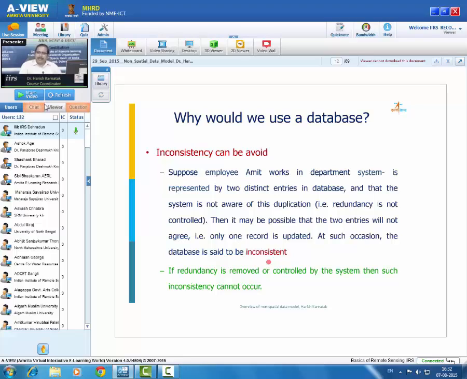There could be many such examples where the inconsistency is very critical, and it can be avoided in the database system by using certain rules of database or RDBMS. If redundancy is removed or controlled by the system, then such inconsistency cannot occur. So if duplicacy of a record does not exist in the organization, this kind of inconsistency will not be there.